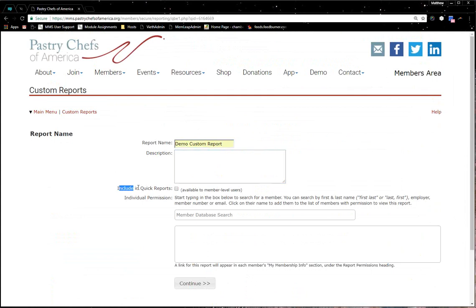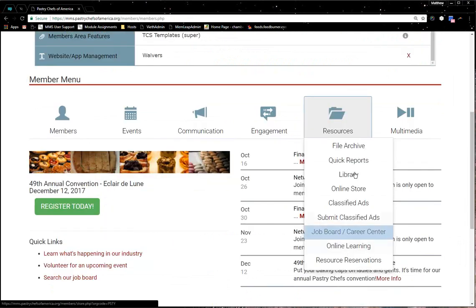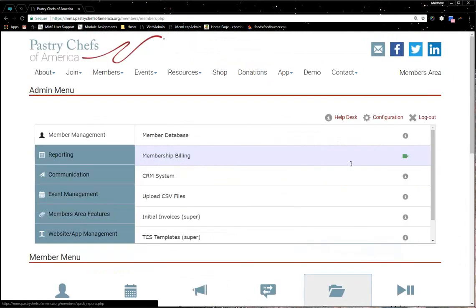There is an option here to include it in quick reports. This will give it availability to member level users that you can find by going to resources and quick reports.